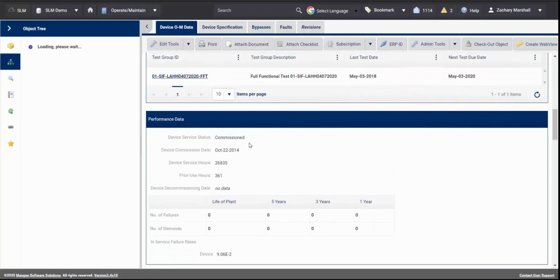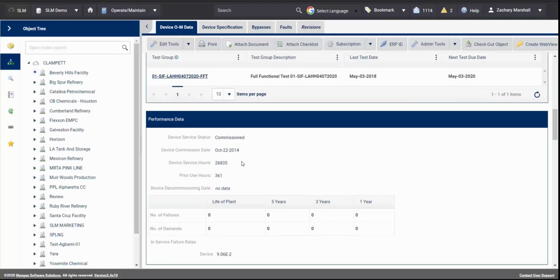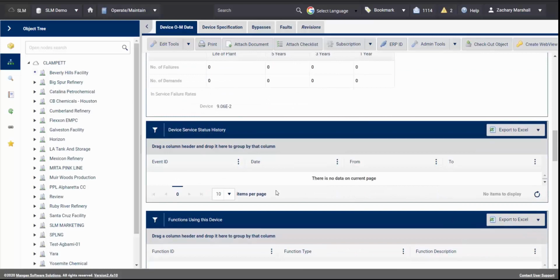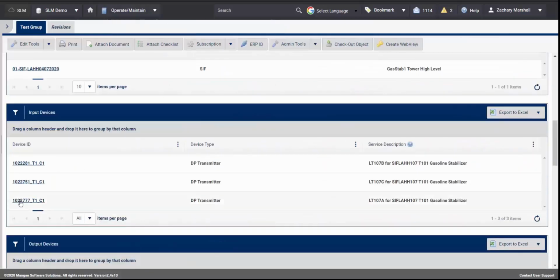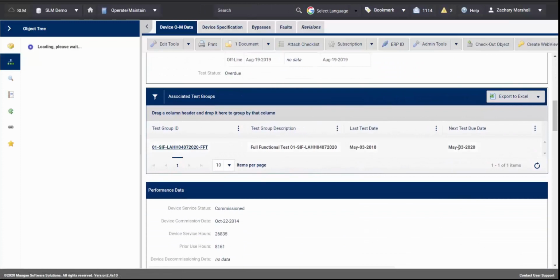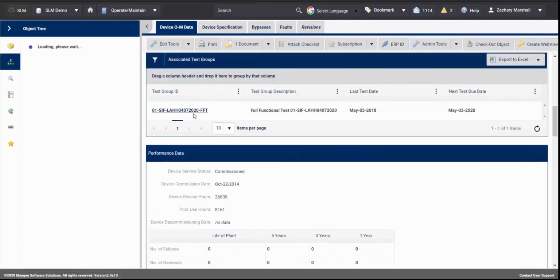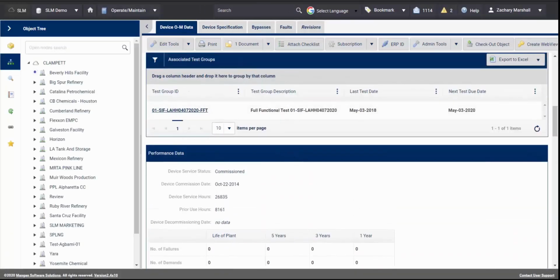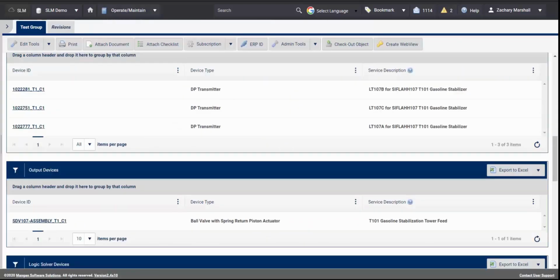It's been commissioned since 2014, so no failures and no test events prior. Same thing for the output device. Let's go ahead and check that. Nope, this is the only test interval or test group related to this output. So we're good there with deferring.